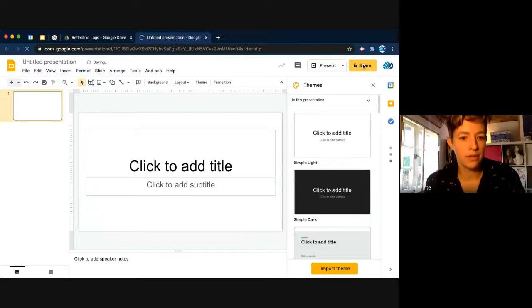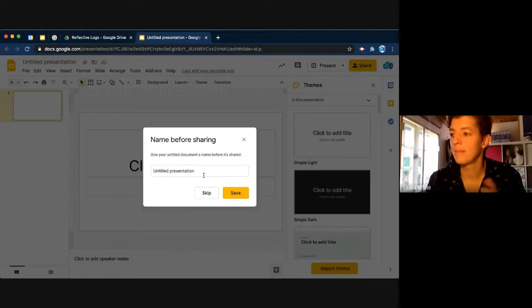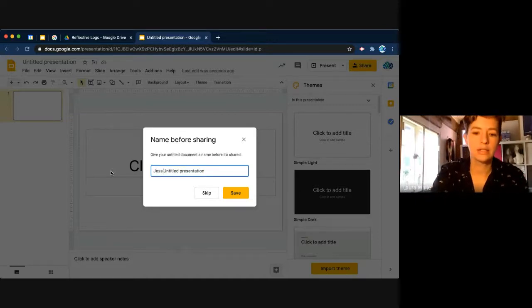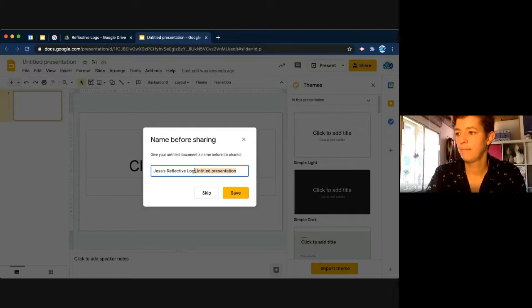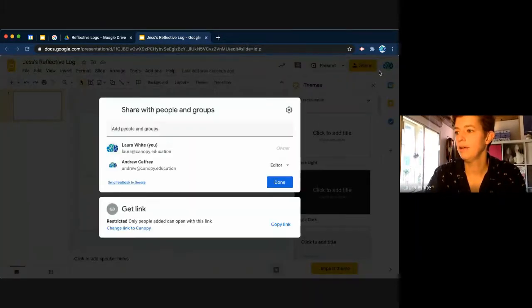So that's one way to work if you don't have Classroom. So let's imagine that Jess, who's also one of the Canopy trainers on the call today, is the student in this setting. And it's going. Sorry, I've missed a step. I have to name it before sharing. Let's imagine this is Jess's log. Jess's reflective log. Change it here. It should change here automatically. There we go. And now I'm going to share that with Jess individually.